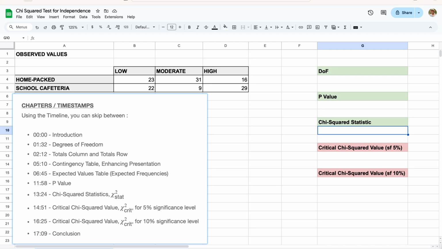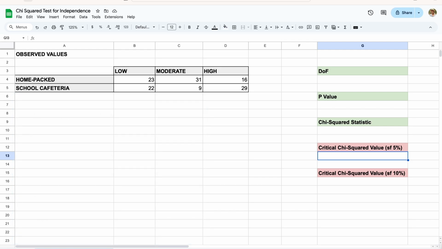And once we've found our chi-squared statistic, we'll be seeing how we can use Google Sheets to find the critical chi-squared value given the degrees of freedom as well as the significance level. And so I'll be doing that for two significance levels here, for 5% as well as for 10%. Okay, so that's the rundown of what we're going to be covering, so let's get started.